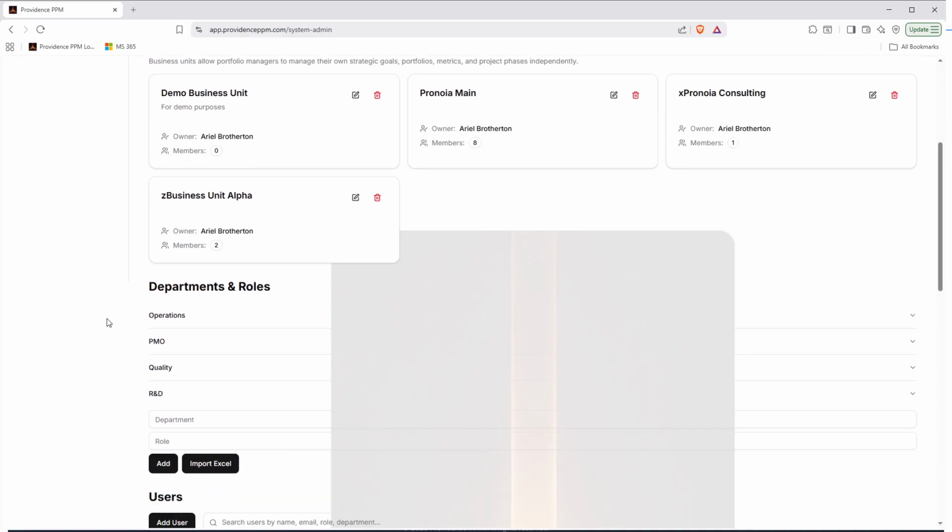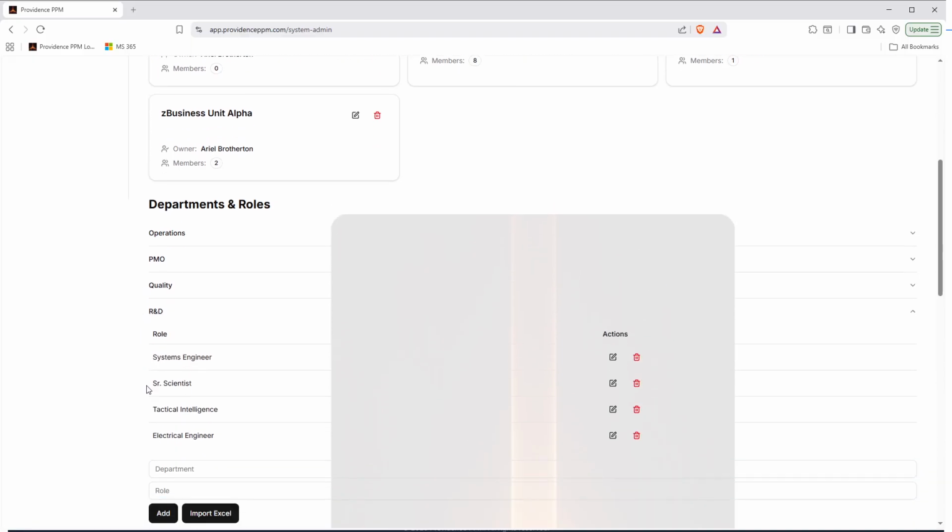So what we're going to do next is we're going to set up some departments and roles. As I said, this is mainly for analytics purposes, but it's meant to avoid having, let's see if I open up, say, R&D. So you can see some kind of basic roles here. So systems engineer, senior scientist. Many companies will have system engineer 1, 2, 3, 4, senior systems engineer. But really all these roll up to what we would just call a systems engineering role.